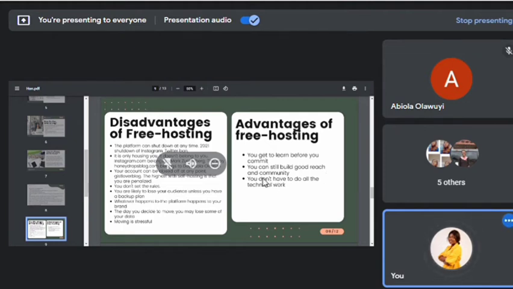Do you get? And like I said, you can still build good reach and community because it's still there. People are still seeing you. So as long as you have that, you have a community. But the most important thing is that you are collecting details. You don't just have a free hosted blog for nothing. Collect phone numbers, collect, what's it called now, email list.